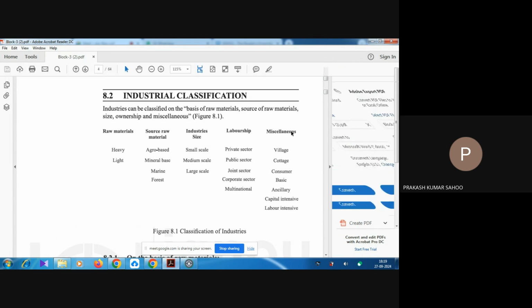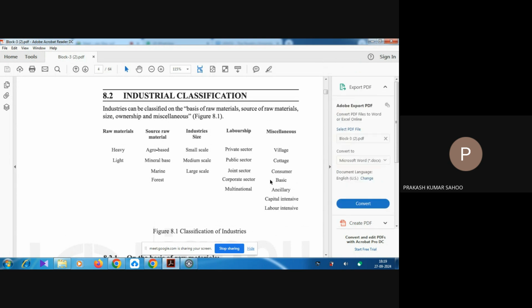Then we have consumer good industry. Under this industry, that is consumer good industry, we have industries that convert the raw material and primary products into finished goods directly used by the people. Example is bakery industry.